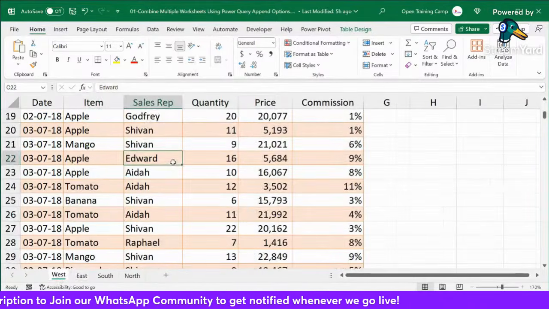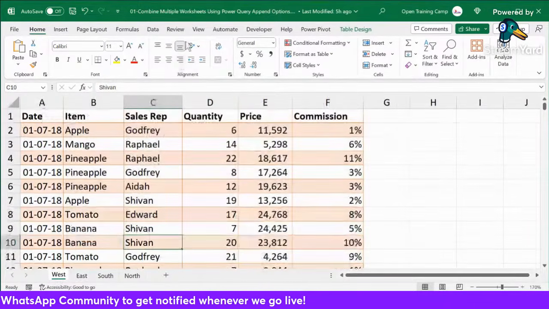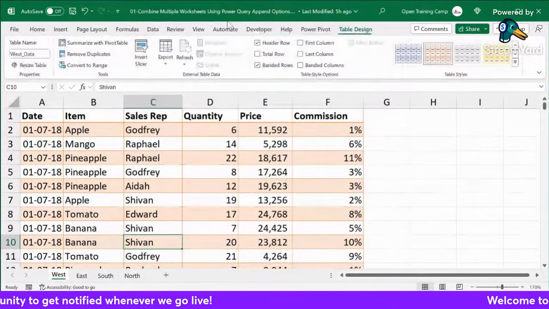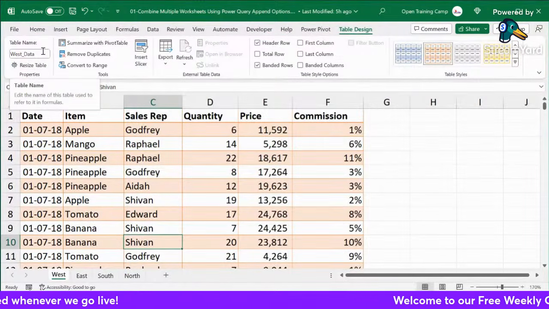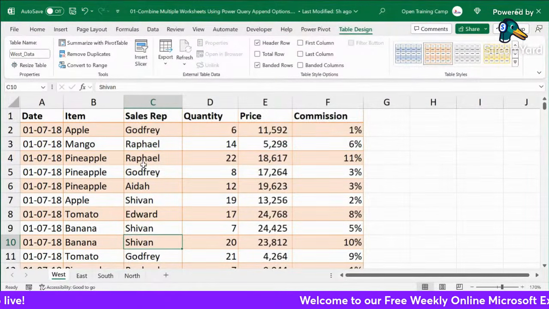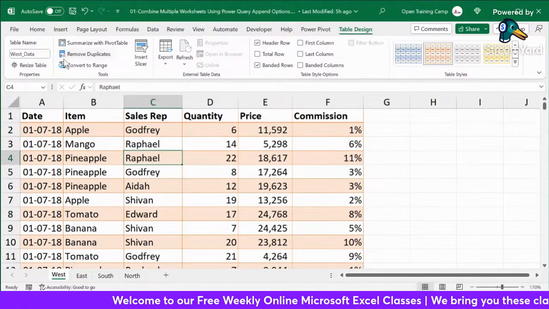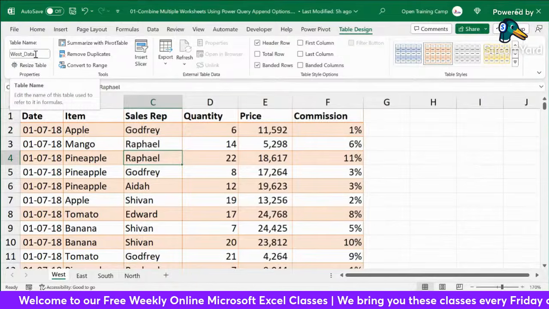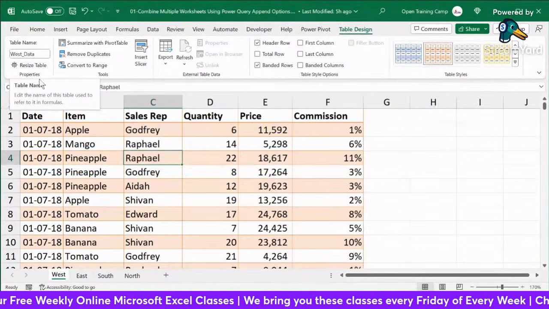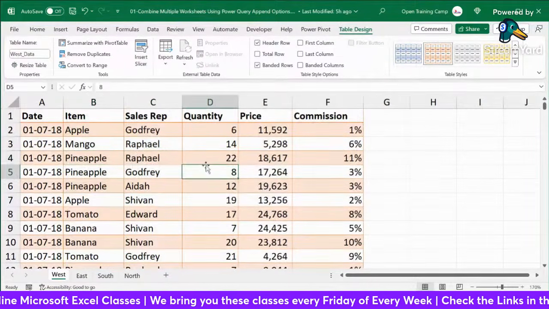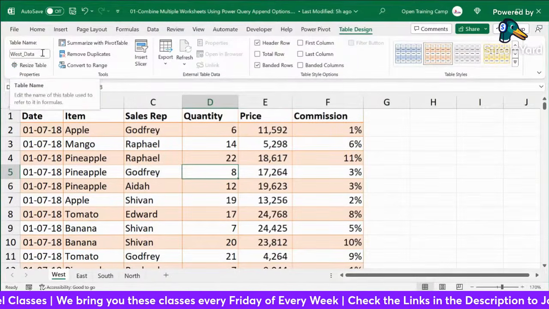Now, one thing that I will do is click anywhere in my table. I've given these tables clean names, names that you can easily remember. So do not leave your tables in the default naming of Table1, Table2, Table3, and so on. Make sure that you give them a name that you can easily remember, like you can see.